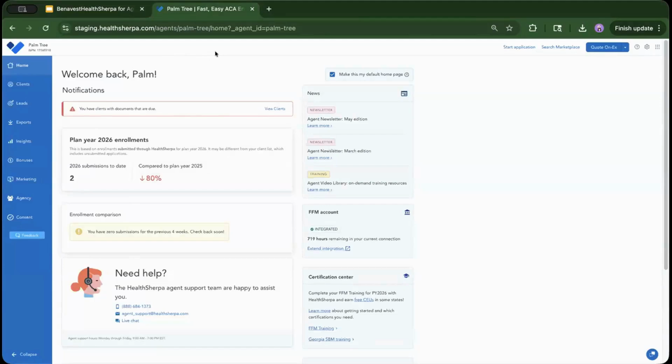Okay, perfect. Our staging account, of course, is not real. Some of the information that you are going to see here is fictitious, made-up people.